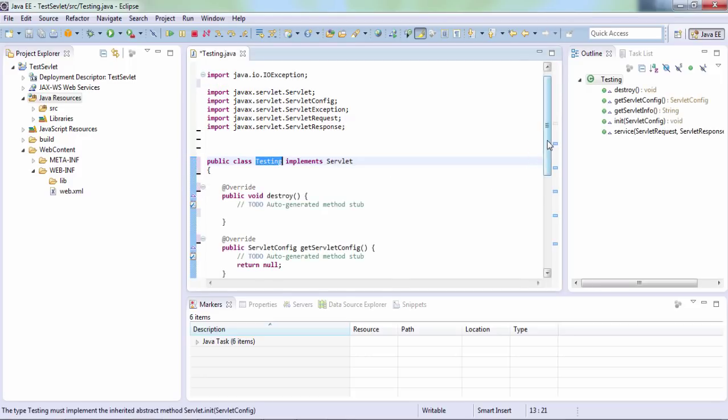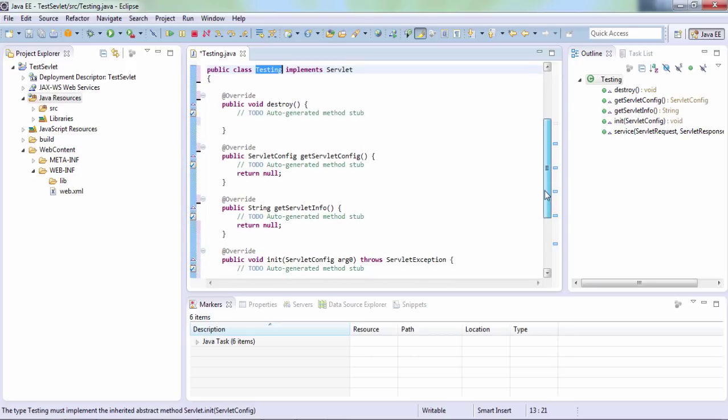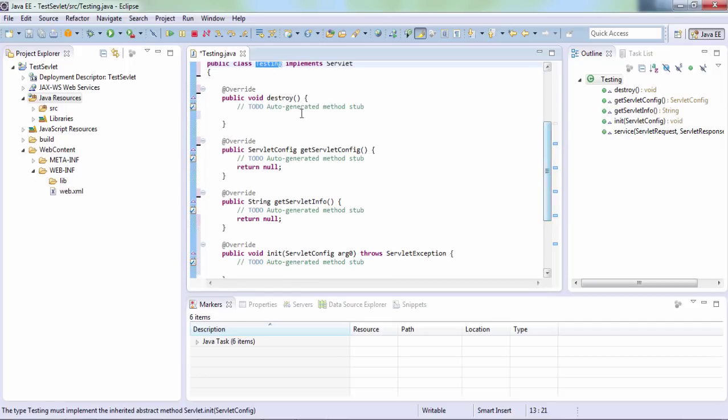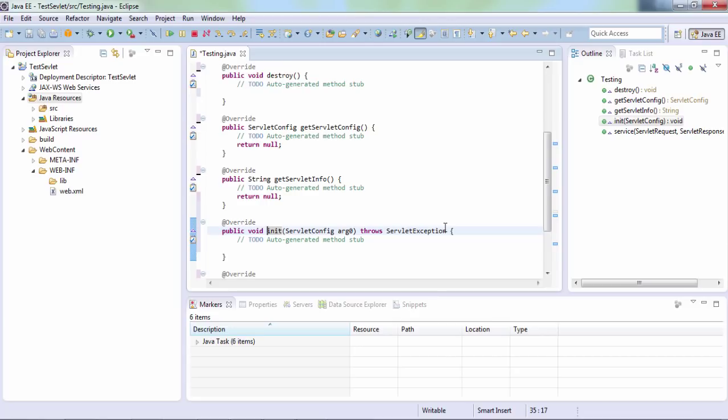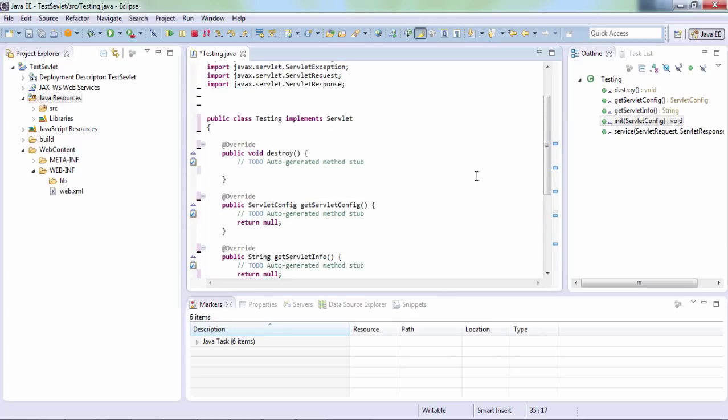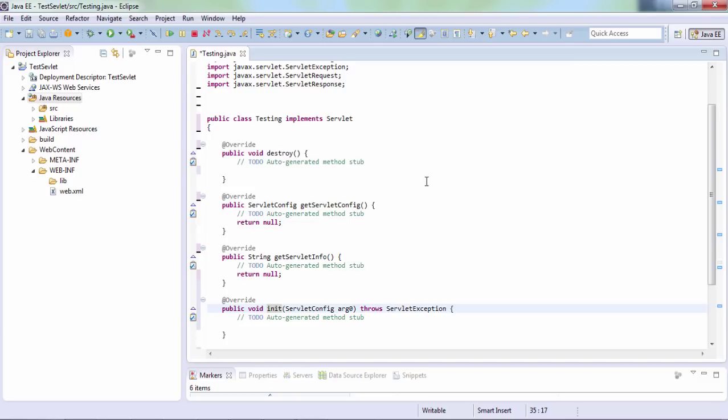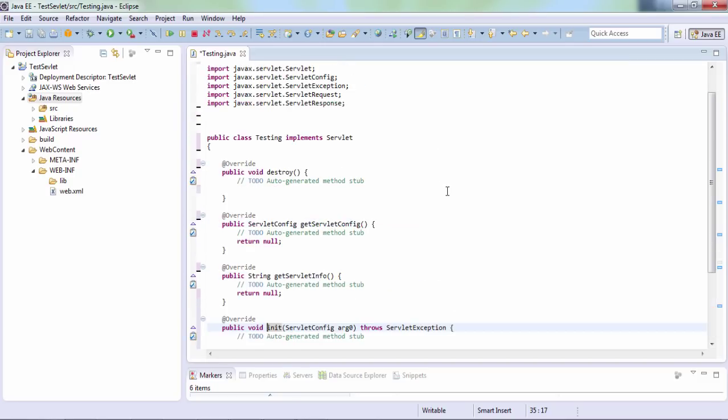Yeah, here we got it. Look at this. When we implemented the servlet interface and the unimplemented methods, it shows the destroy method, getServletConfig, getServletInfo, init, service, all these methods. That means these methods are there in the servlet interface. Okay, so now look at this.